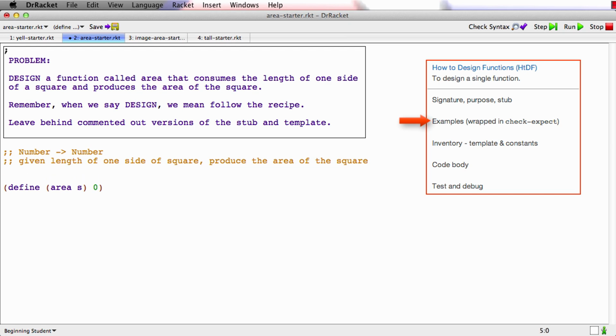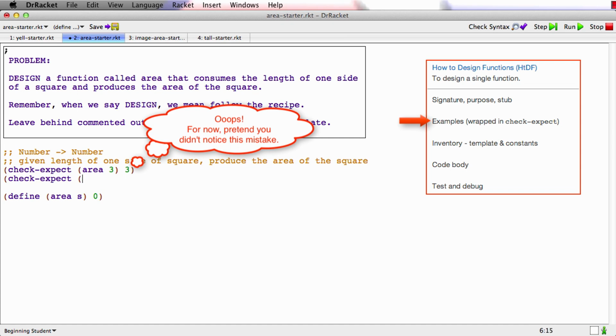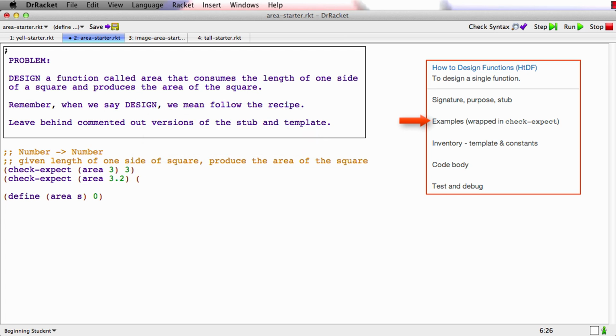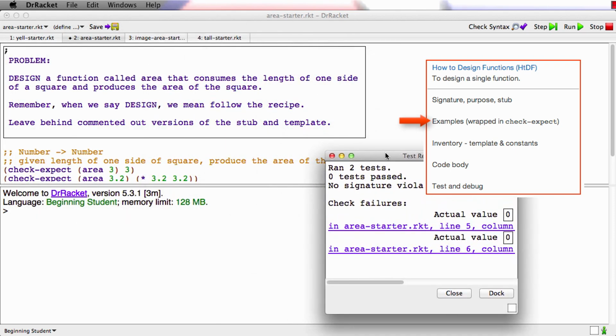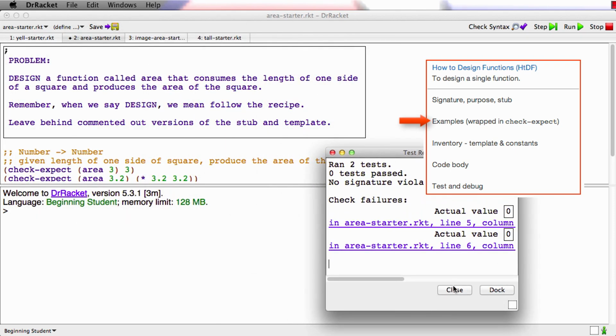Now let's do some check expect. Let's see, check expect area of 3. Well, if one side of the square is 3, then the area is 9. And we'll do another one, check expect area of, let's say, 3.2. And let's see, the area of that square is 3.2 times 3.2. I won't try to do that in my head. Now we run the check expects, and both ran. They failed, but they both ran. So that means they're well formed. We can continue.